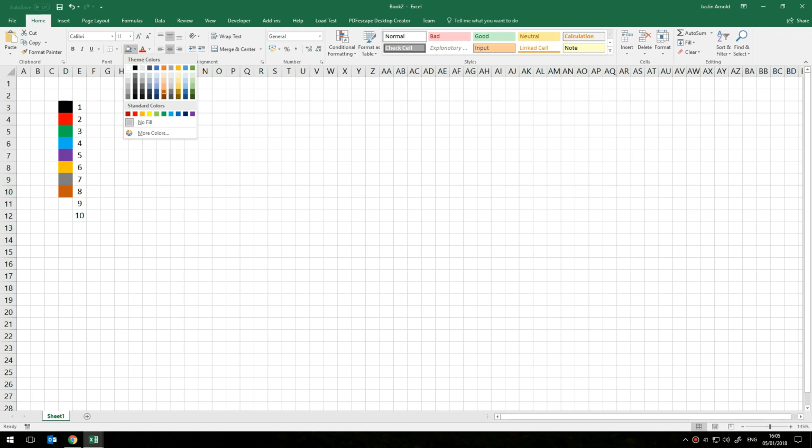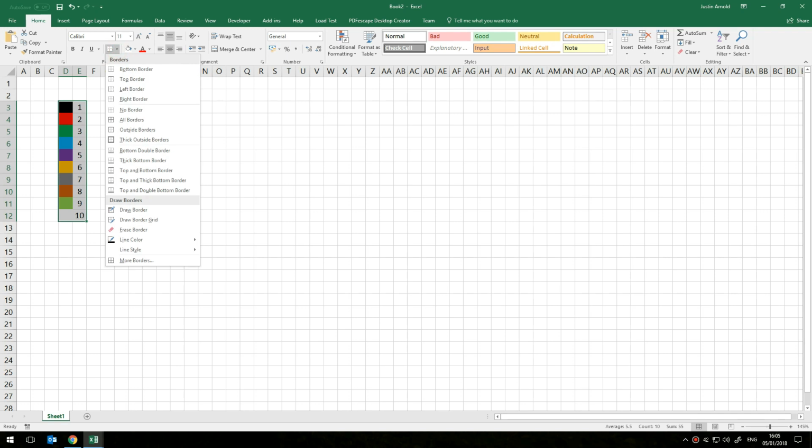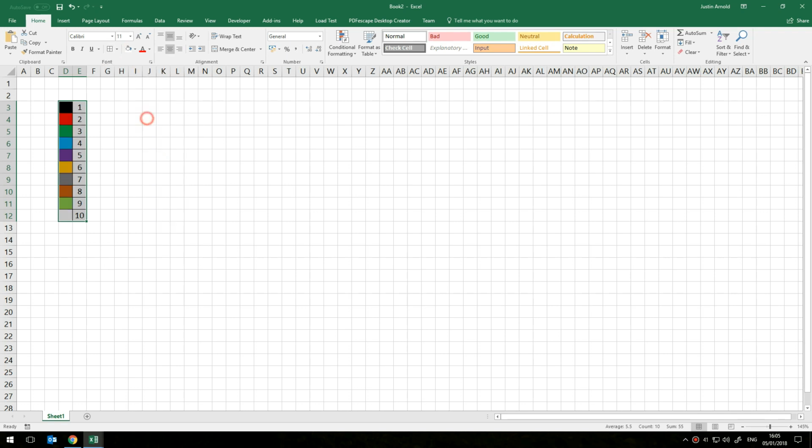What have we got? Orange, perhaps, a dark orange in there. Let's have a different shade of green. And this one we're going to have simply as white. There we go. I'm now going to select that little color chart and come up to Borders and click on All Borders, just like that.